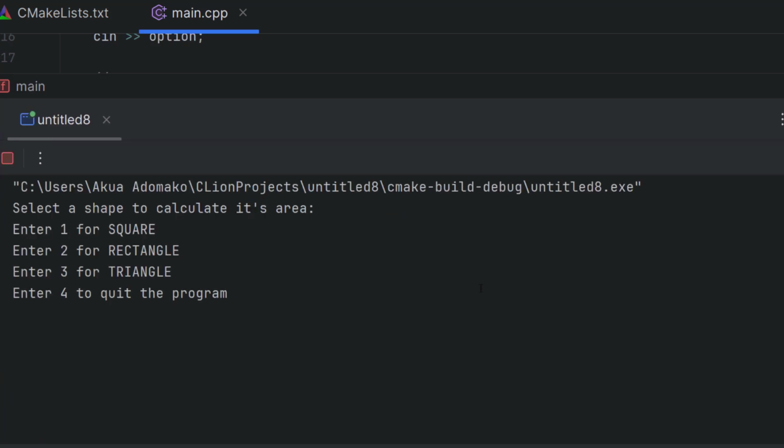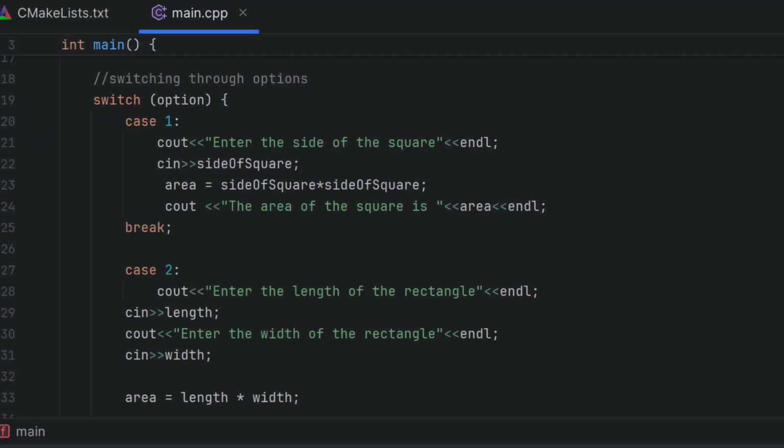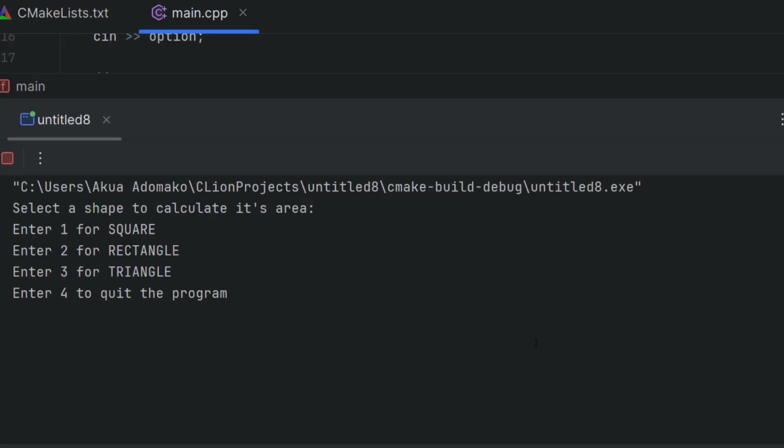Let's try calculating for another shape and see how it goes as well. So yes, I'm going to enter for square. So let's go for square. And you see that I've been asked to enter the side of the square. I'll say 56 and then it will be calculated for me as well. You can also press 4 to exit the program. Let's try that one as well. So 4, and you see that the program will be exited. So yes, that's it for today.